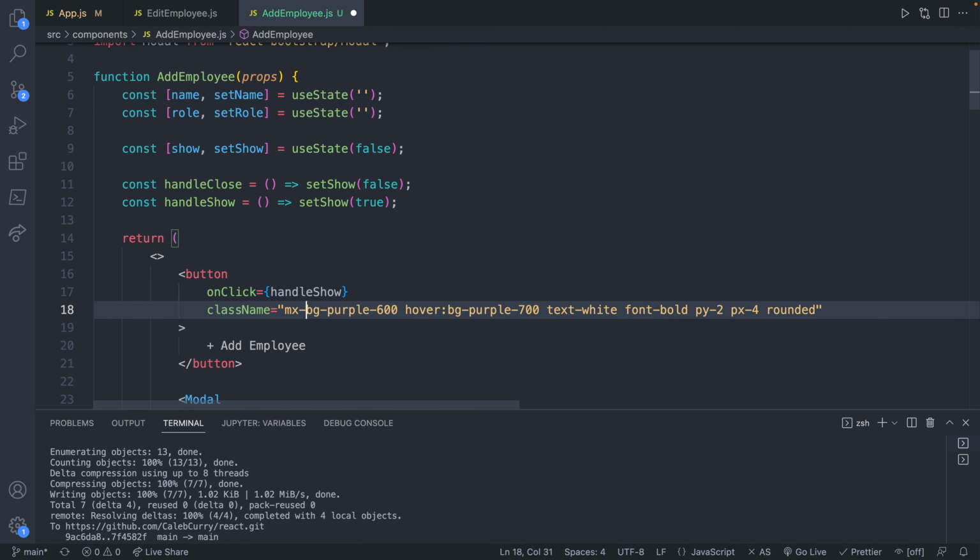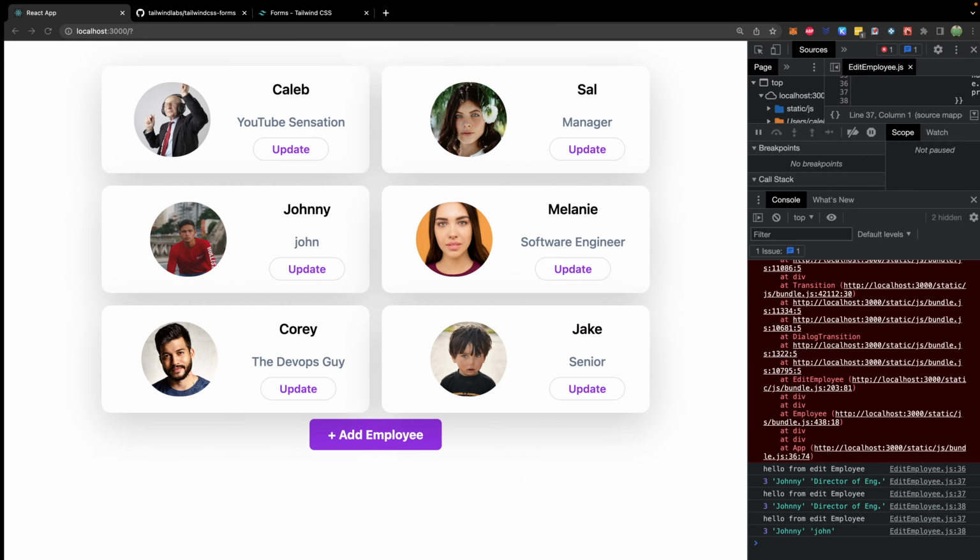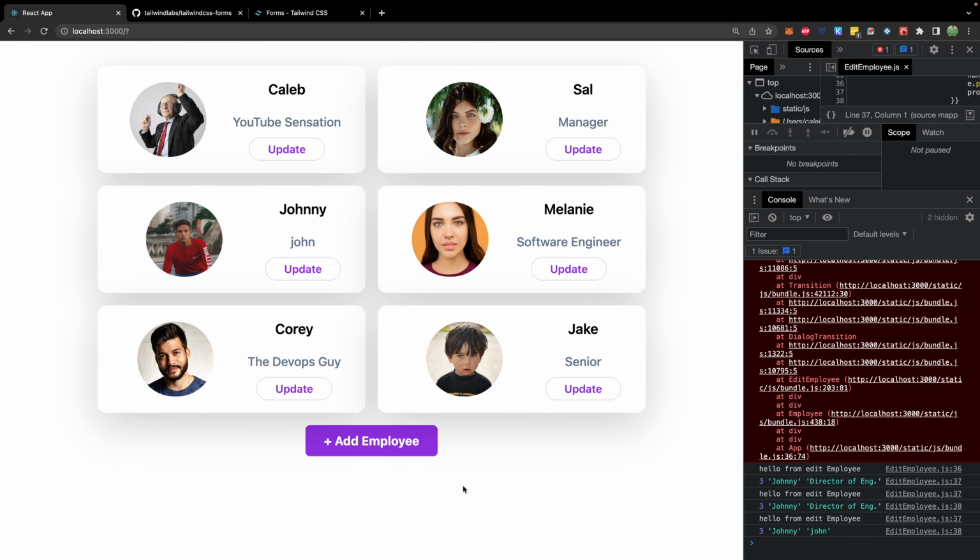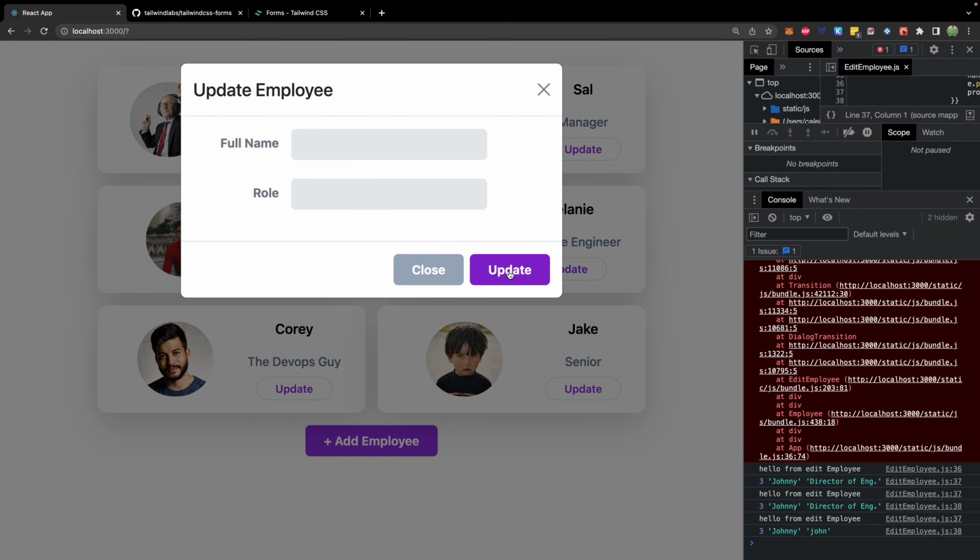What we can do is say mx-auto, so margin on the x-axis to be automatic, and I think for this we will need to make this block. Save. There we go. If you want it to be a bit more spaced out, you can add margin, so m2, and that'll push it down just a little bit. All right, so far it's looking pretty good.